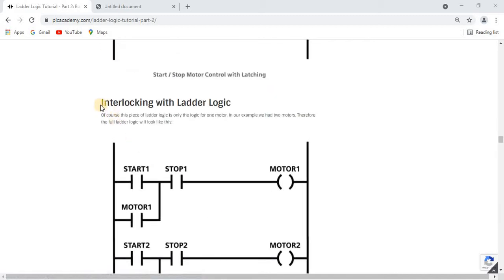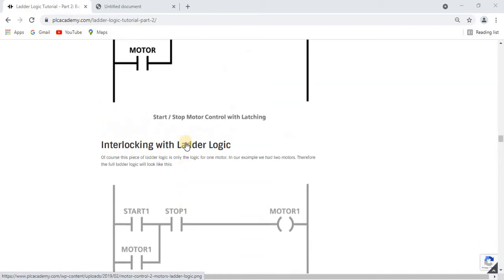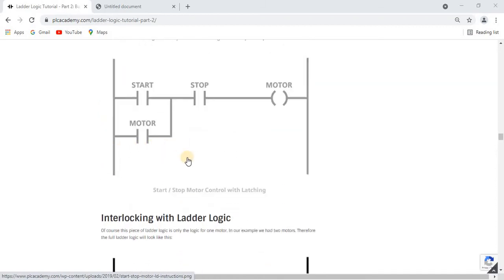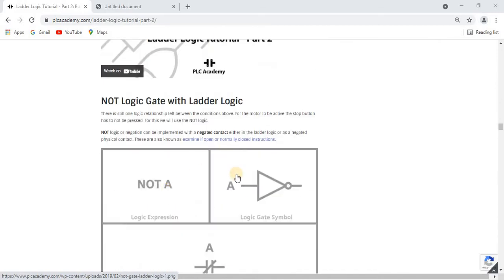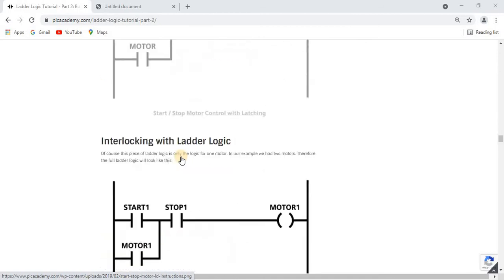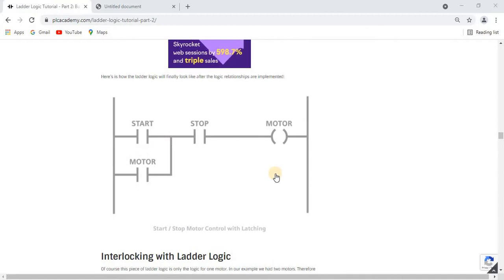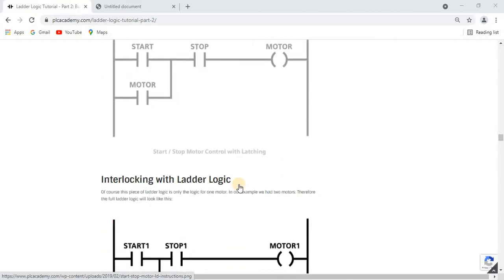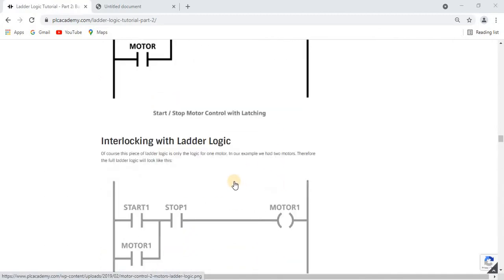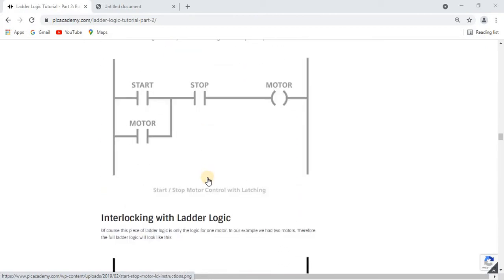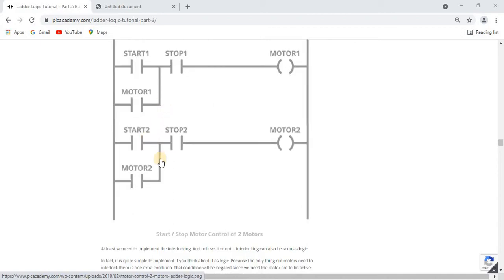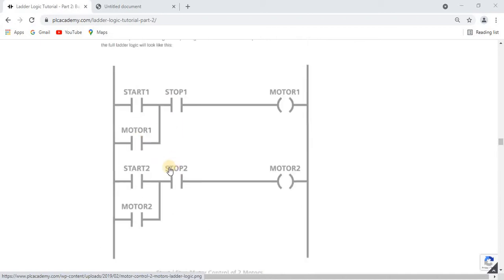So we will resume with this point, interlocking with ladder logic. In the last lecture we saw the points up to the NOT logic gate with ladder logic. Now we are going to see interlocking with ladder logic. This ladder diagram is for only one motor, but our example has two motors. For that purpose we are going to use two sets of ladder diagrams.